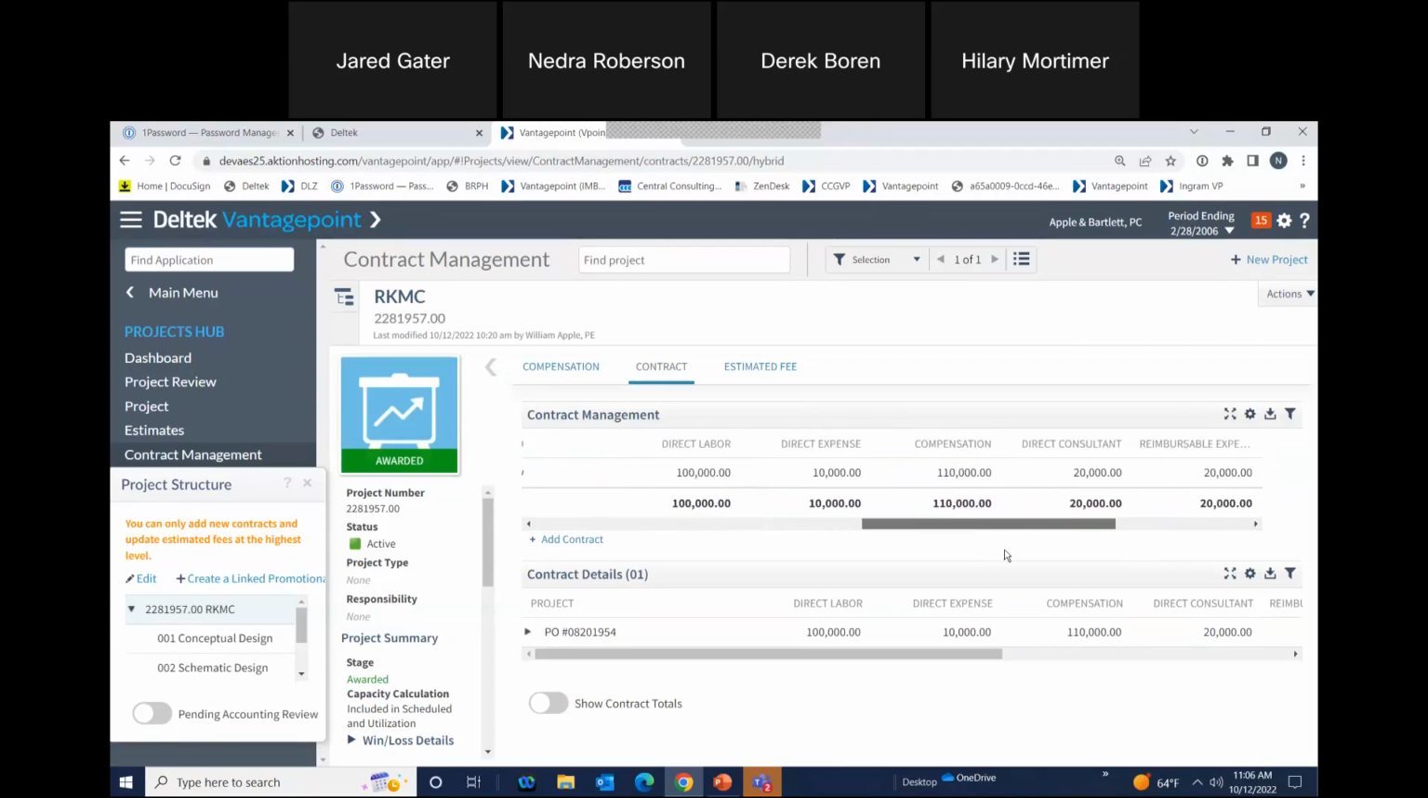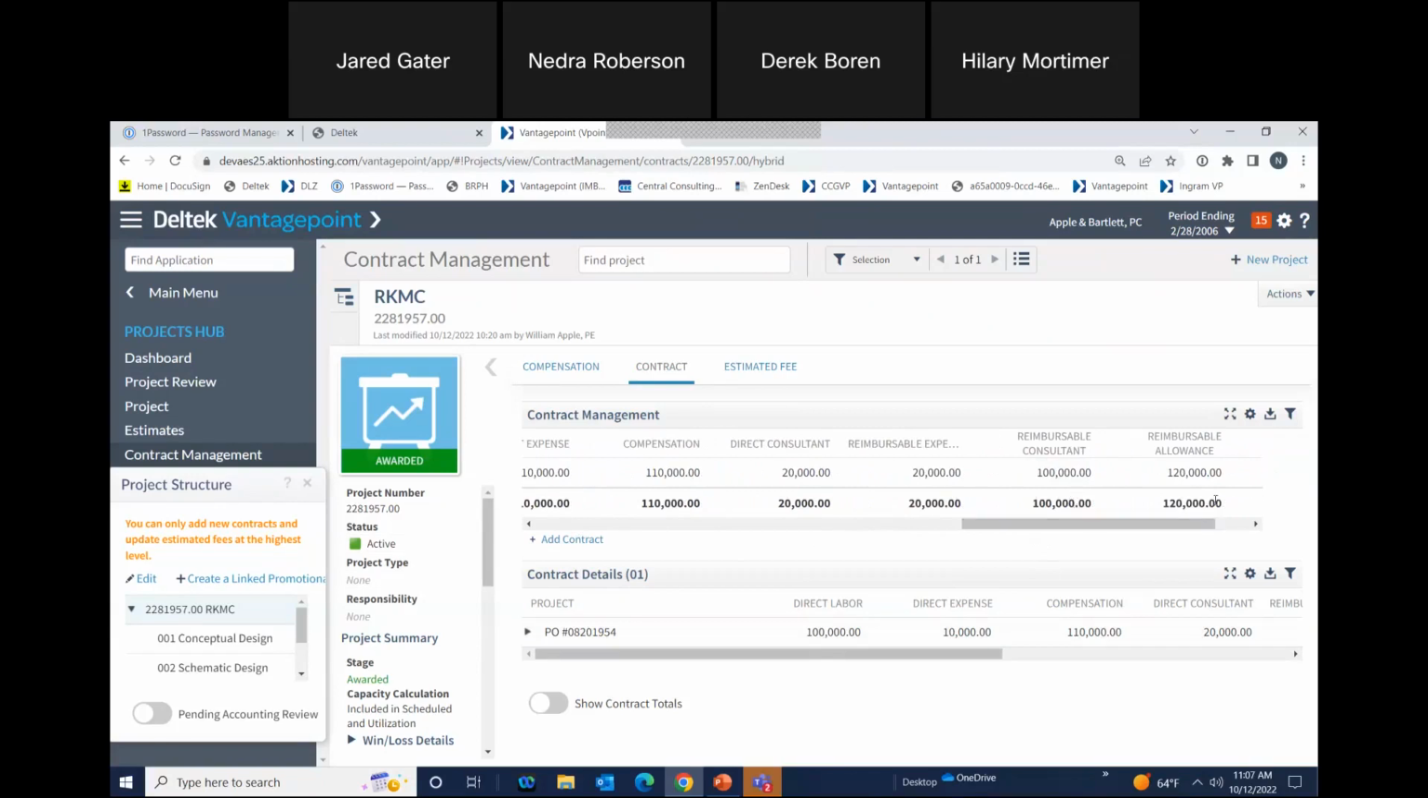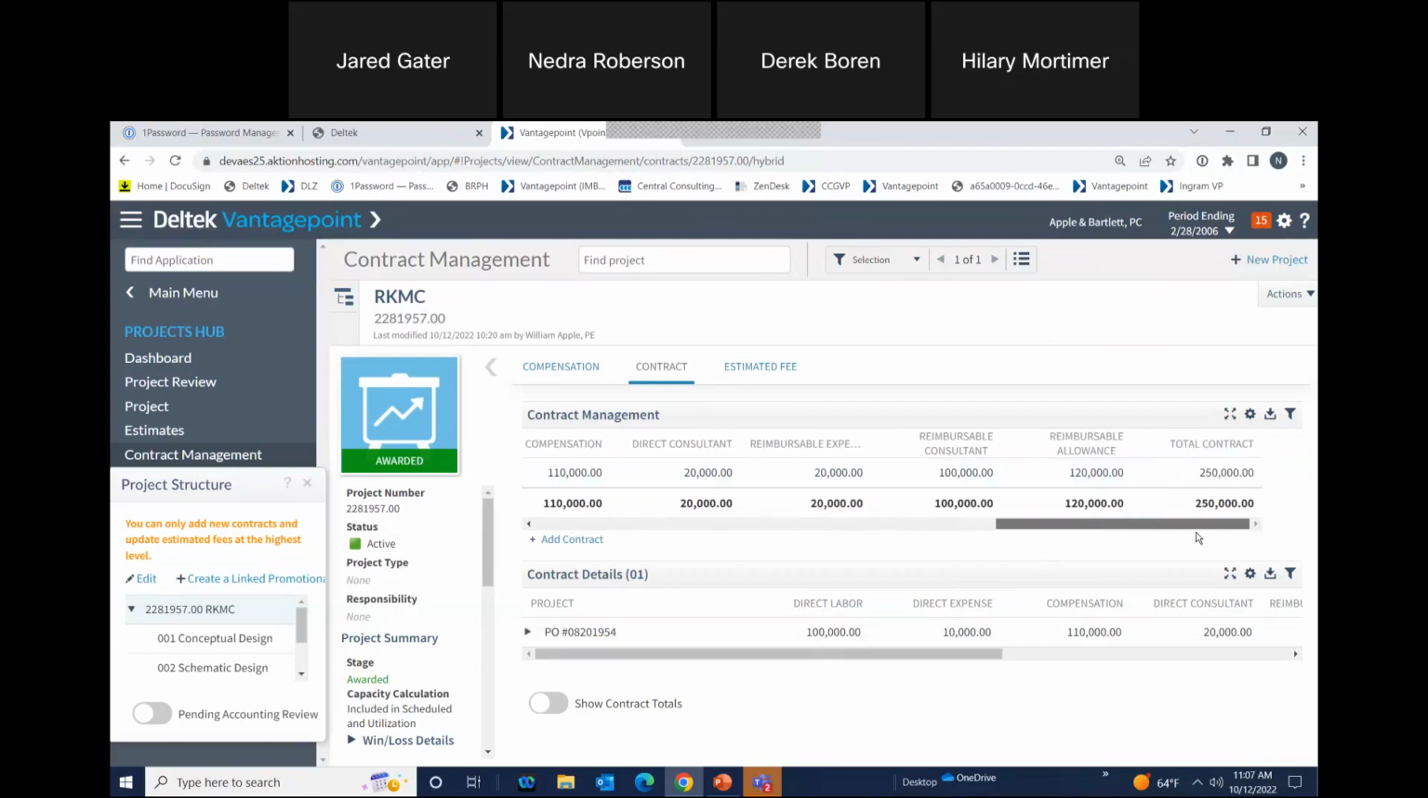On the far right of the top grid, I have the breakdown of the contract into different components. So I have my direct labor and direct expenses, which merge together to form the compensation amount. The direct consultant is a standalone field, and then reimbursable expenses and consultants added together to create our reimbursable allowance. And all of this together, the compensation, the direct consultant, and the allowance make up our total contract.